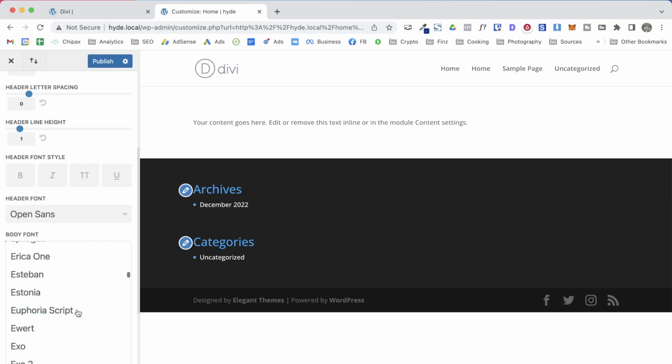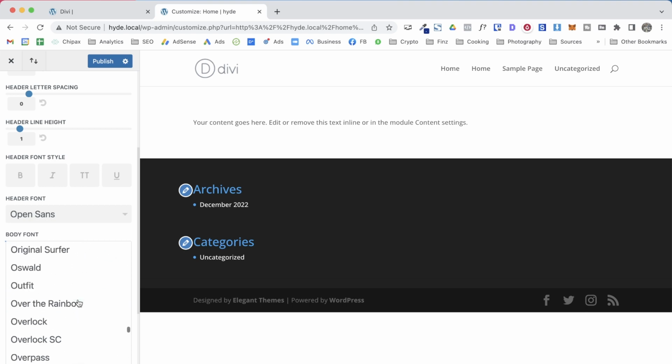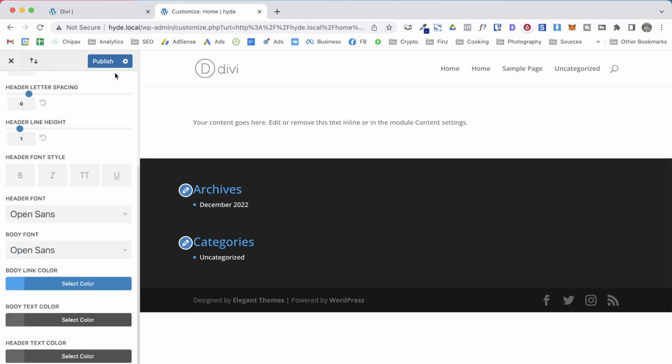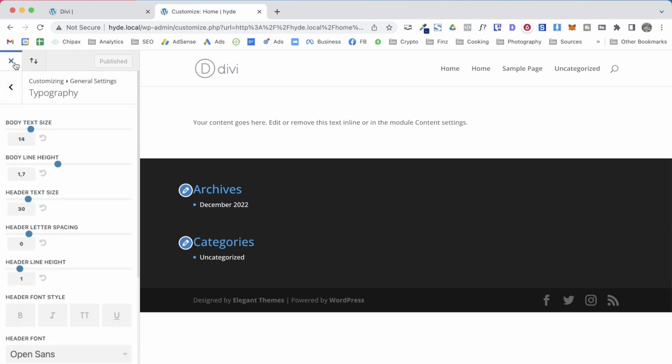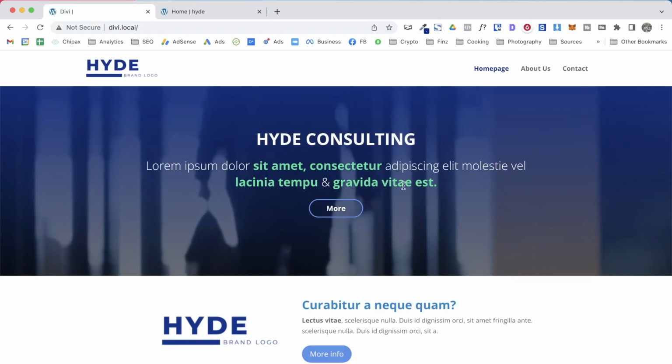So let's do the same with the body font. Okay, so Open Sans, and we are ready to publish. Okay, so we are done. Let's close this, and now let's go back to the original site.